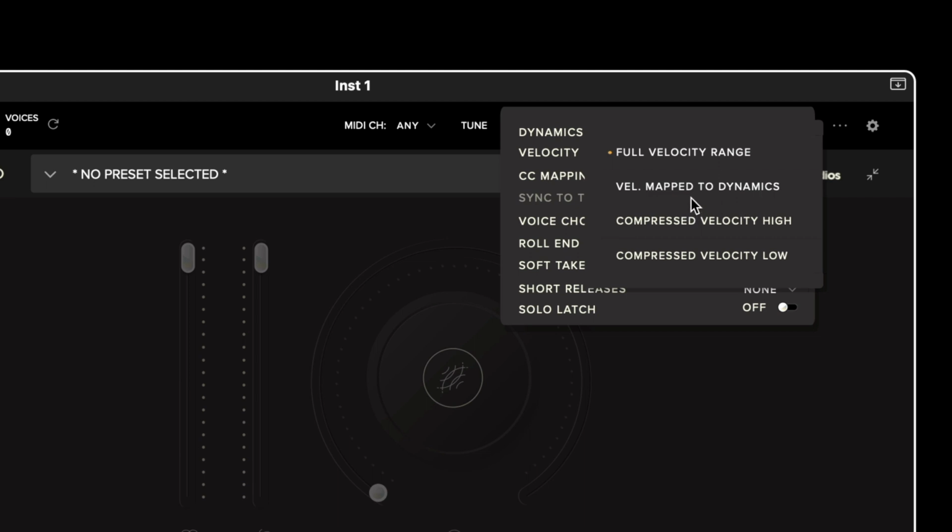The velocity map to dynamics option allows you to change short articulations to respond to the dynamics fader. By default, short articulations, such as general hits of a drum, will respond to how hard or soft you hit the key. This overrides that and makes them respond to the dynamics fader. We then have 2 compressed velocity options. What these do is you can think of turning this dynamics control into what is a MIDI limiter. So it will compress the range of your velocities when you're hitting the keys hard and soft.